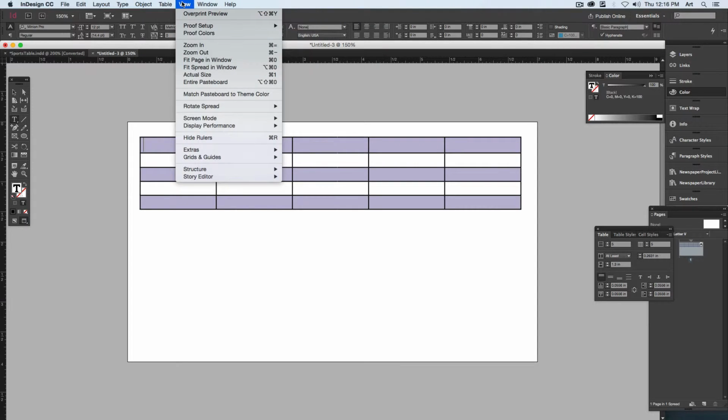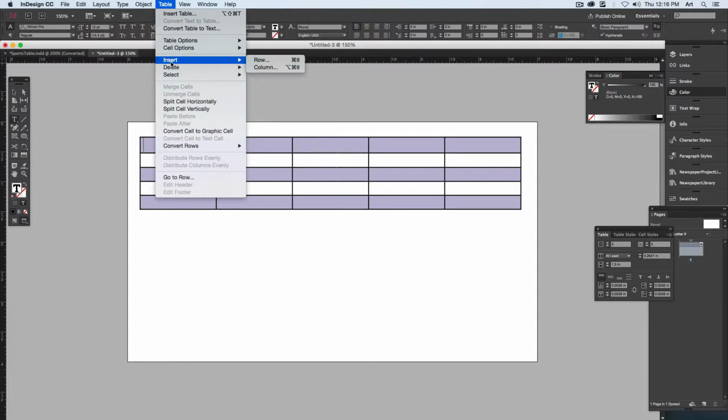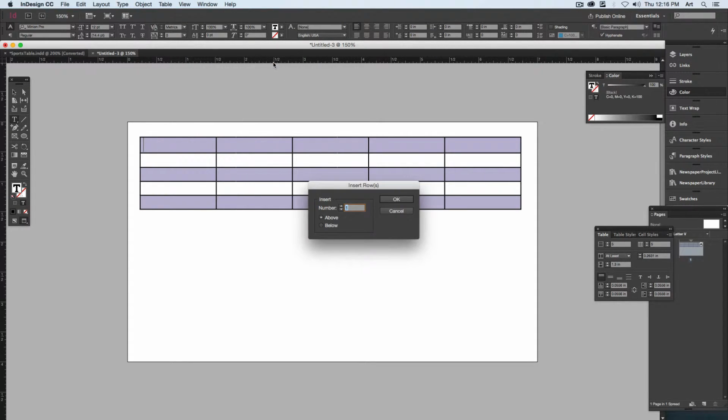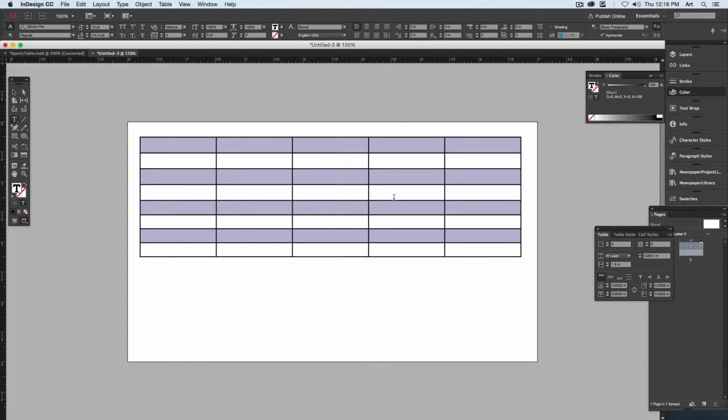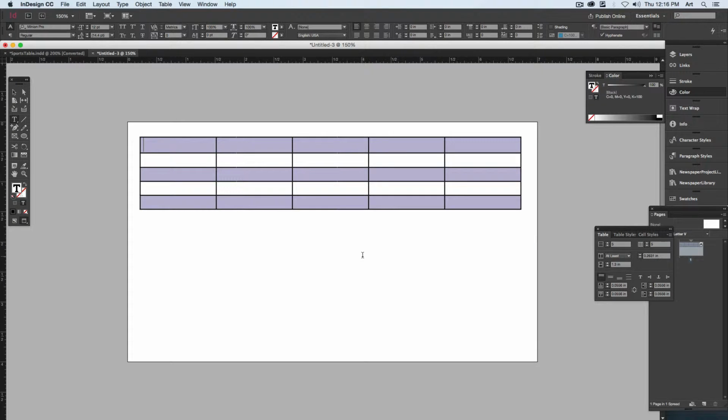If I wanted to add on different bits, I can go to table, I can insert more rows. Let's say I added 3 more rows to it. We'll add below it. You can see it automatically added the 3 rows and it did the alternating color scheme that I wanted to go with it. We're going to keep it like this.